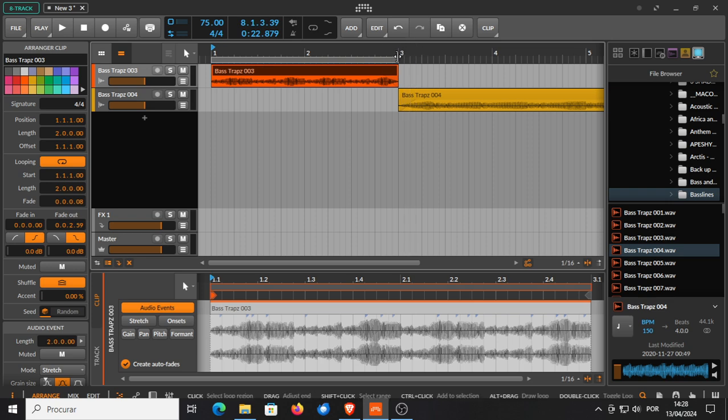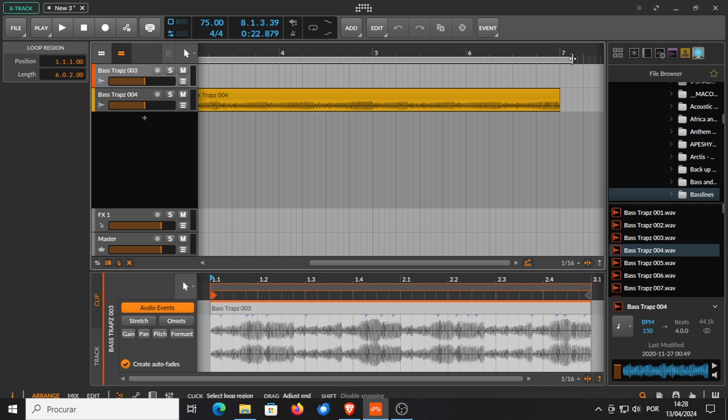Now up here, you can set your loop length, and then you can here activate loop. Here's the loop setting on.